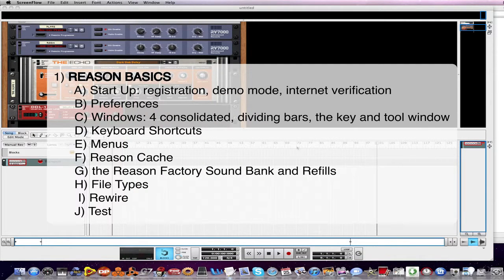We're going to start out with registration, demo mode, internet verification, and then we're going to go over the preferences. Then we're going to go through the overview of Reason, the consolidated windows, the dividing bars, the key and tool window. Then we'll go through keyboard shortcuts. After that, we'll go through the menus at the top of Reason.